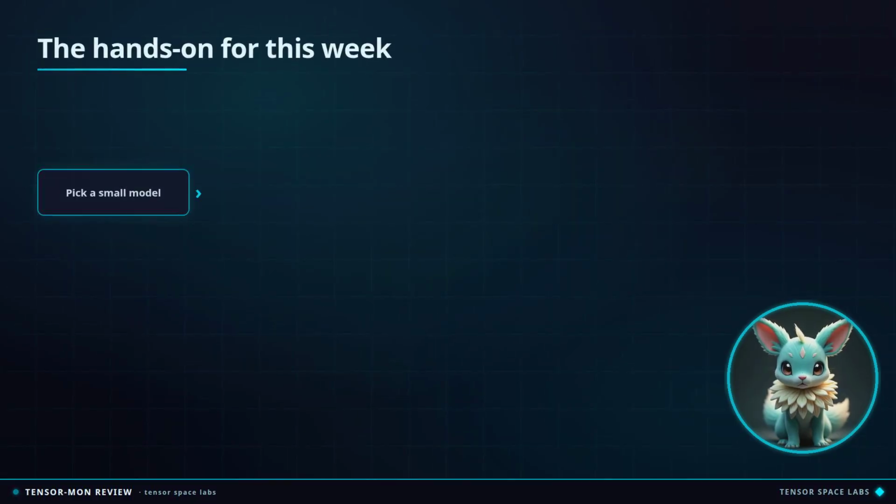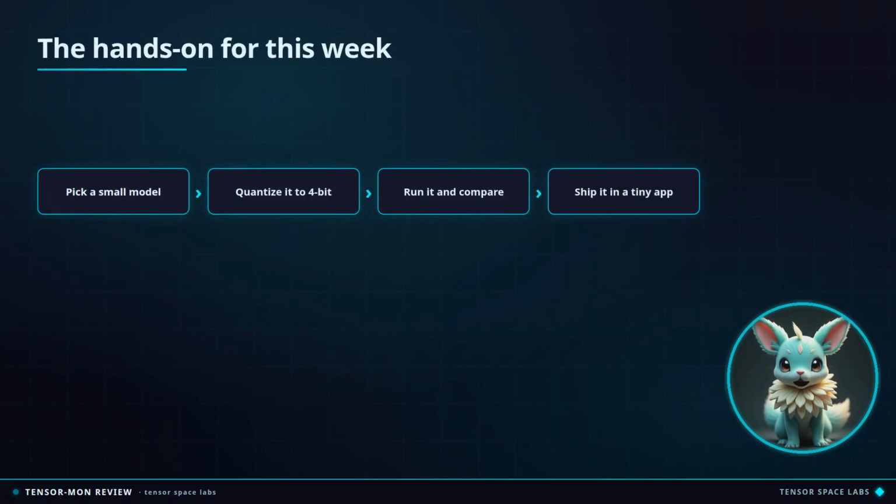Your hands-on: pick a 1 to 3 billion parameter model. Run the quantization script in your notebook. Compare the original and quantized versions on the same prompt. Then package it into a tiny app you can share. It runs on even the weakest laptops.